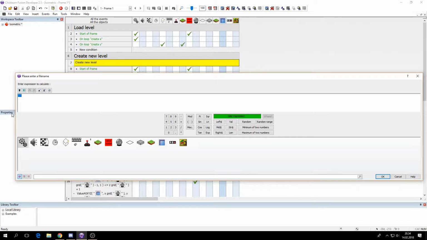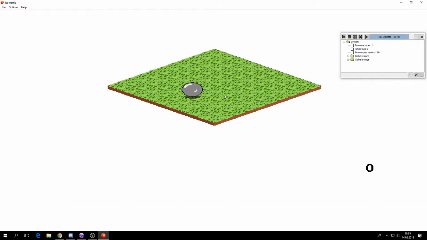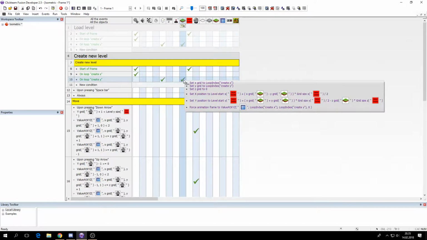We will save it in the folder that our application is stored by writing app path and a dollar sign plus whatever you want to call your level. I'll just call it level. So now when I press the spacebar, it saves the level. So let's deactivate the load level and see. So now we're creating a flat plane with only grass.